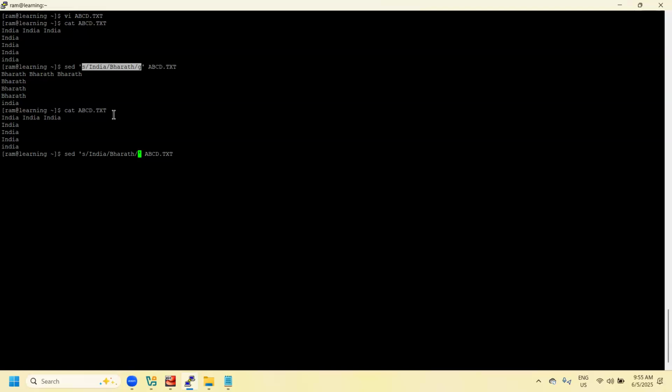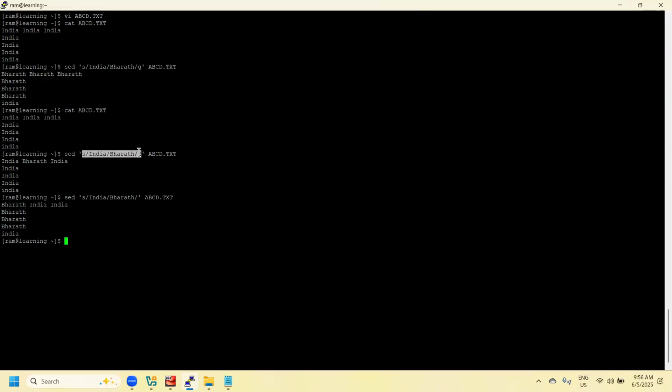If you want to replace only the second occurrence, we can go with the sed command. If you mention 2 here, we can replace the second occurrence. Whereas, if you don't specify anything, it will replace only the first occurrence. By default it is the first occurrence.